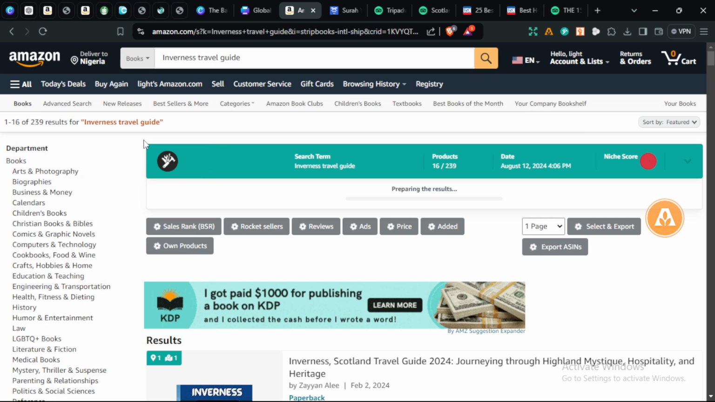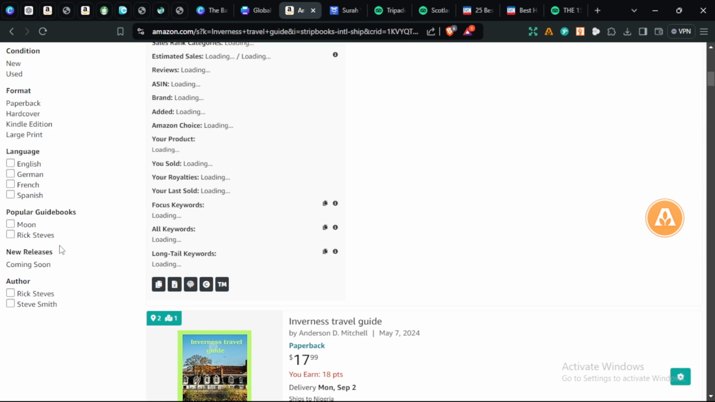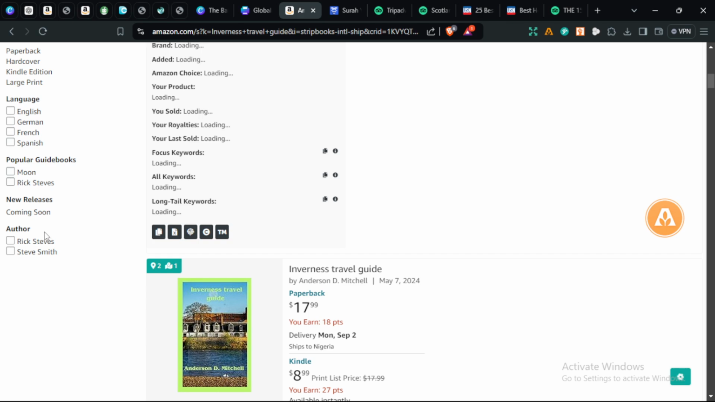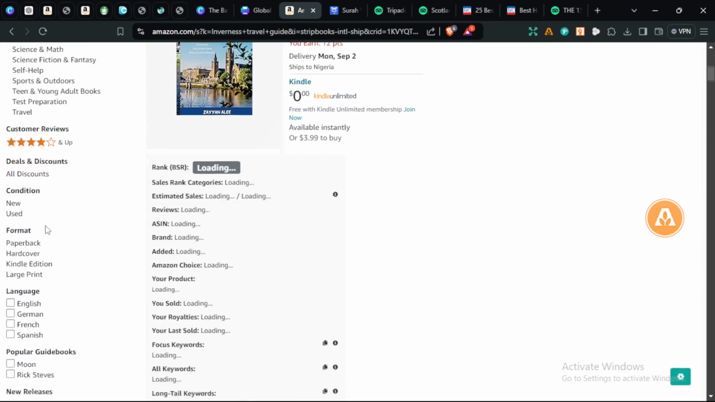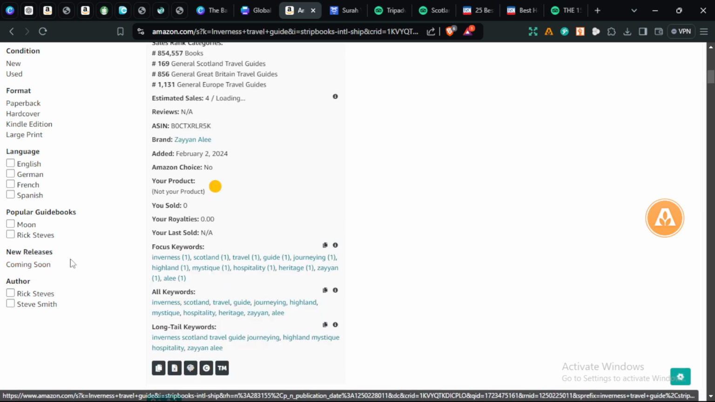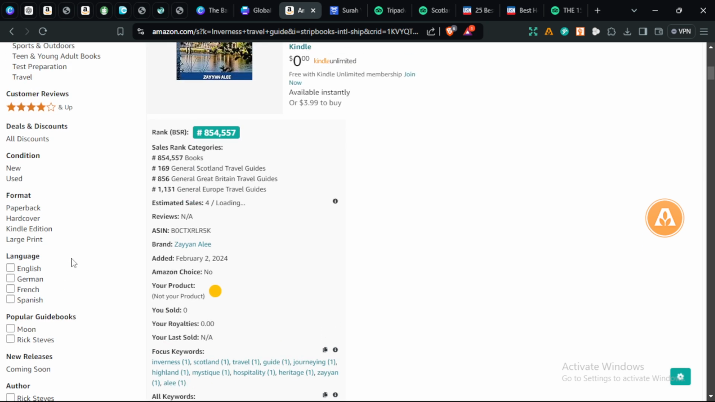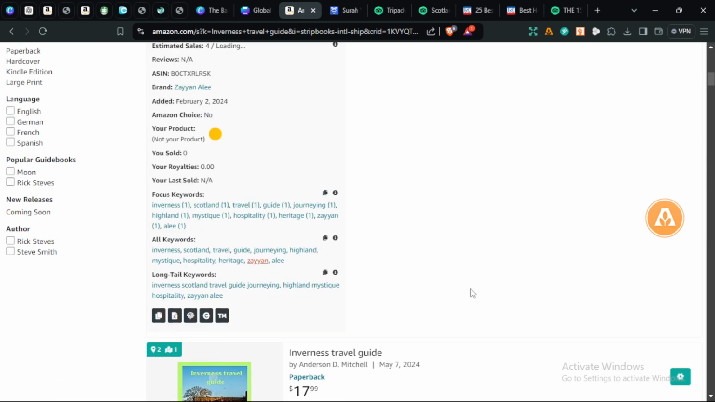Now, once you find out that this is a low competition result, what you want to do now is come down to this. Let me see, I think, is it here? No. You want to niche down to new releases or coming soon. Wow, I don't know why it's not here, but there's something. Let's check for another book.